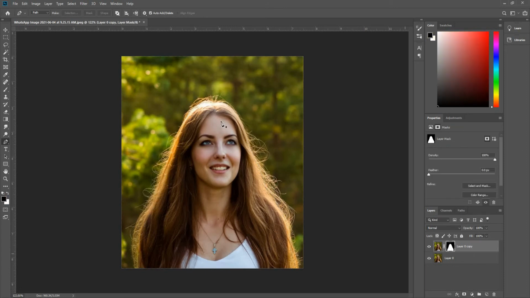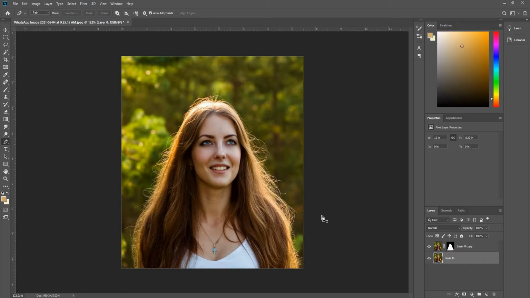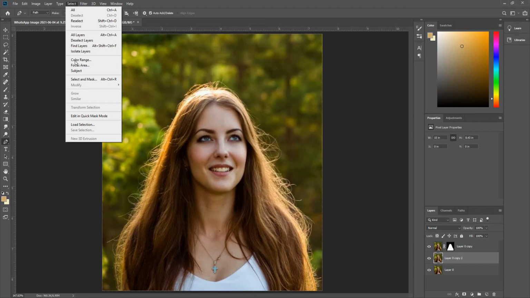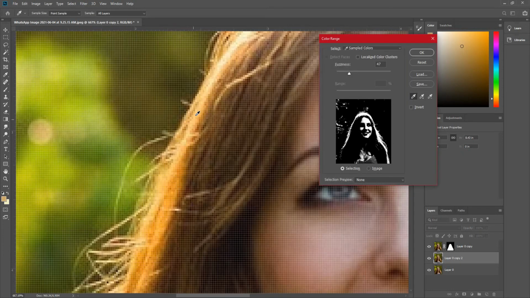So now the selection I just made just now is visible, and the area outside of my selection is invisible. You can see it's black. Okay, so now I want to make another copy of our original layer, and now I want to select the hair. So I will go to select, then color range, and then you have to sample the colors of the hair. So first I sample this, then you press shift and sample all the different shades of the hair.